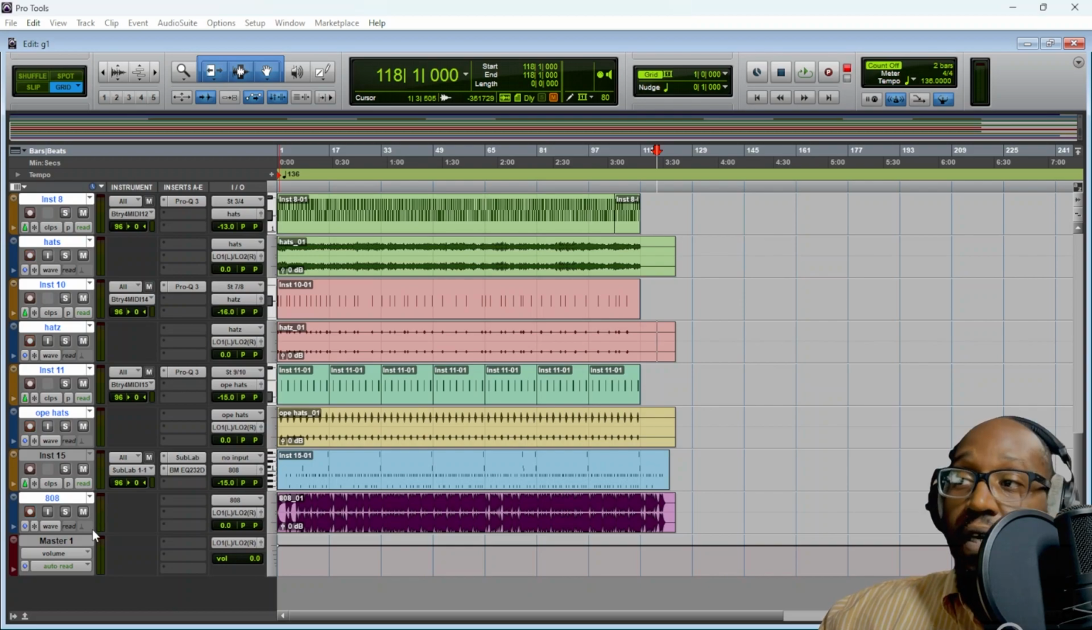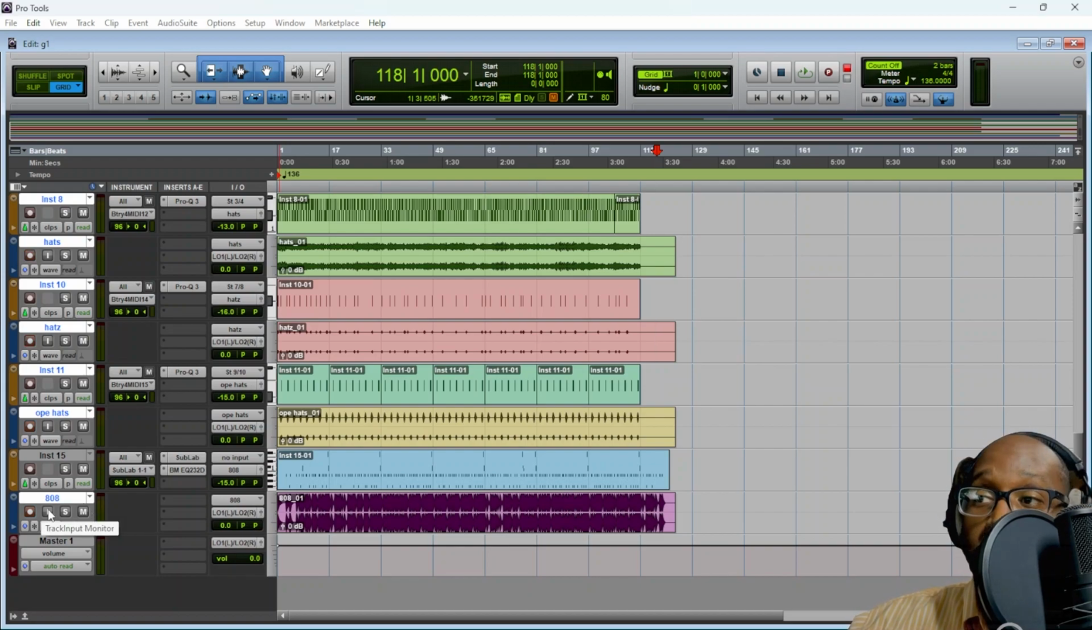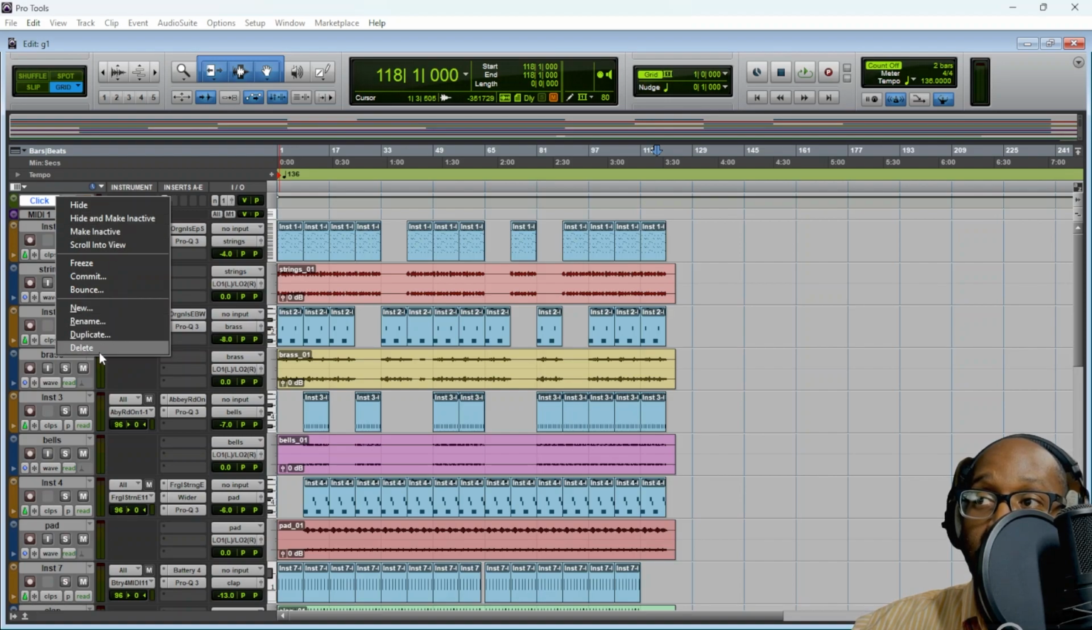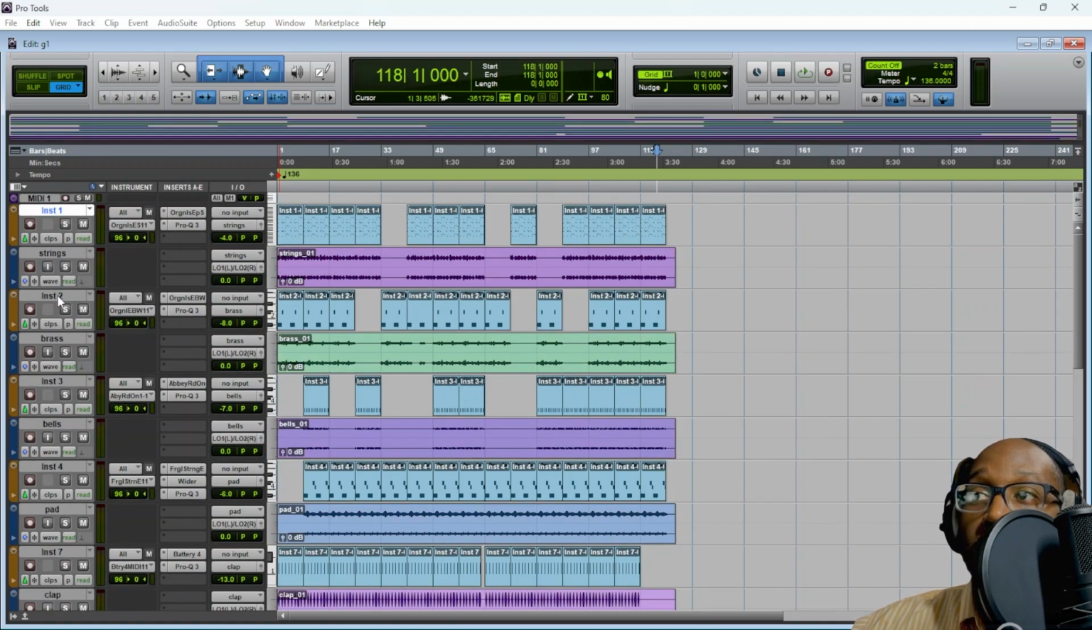All right, now comes the fun stuff. Now we get to do a little bit of mixing. All right, so first we're gonna just clean it up a little bit. Got to get rid of the click track, and we're gonna take all of these instrument tracks.